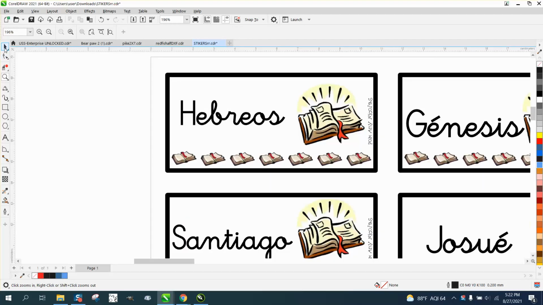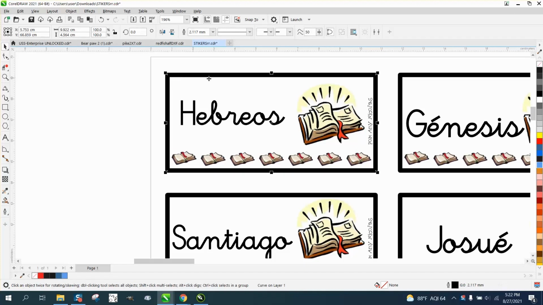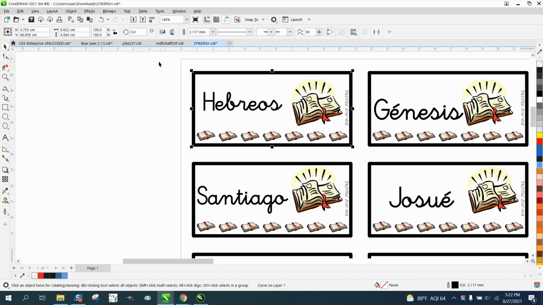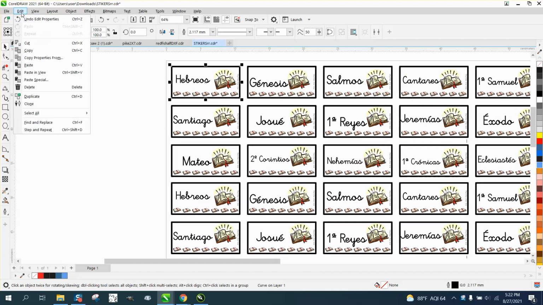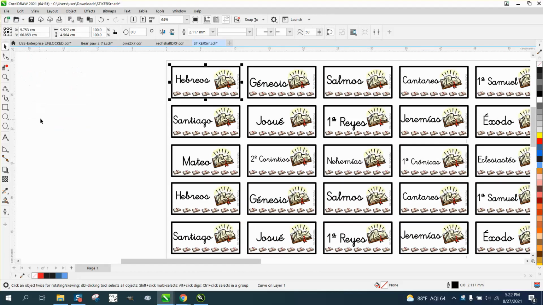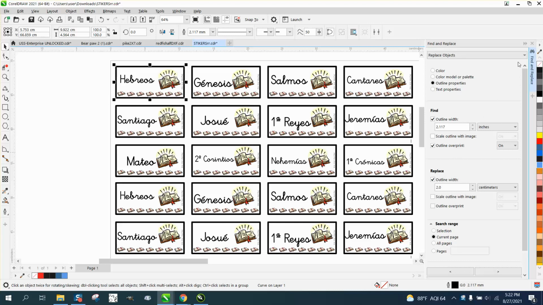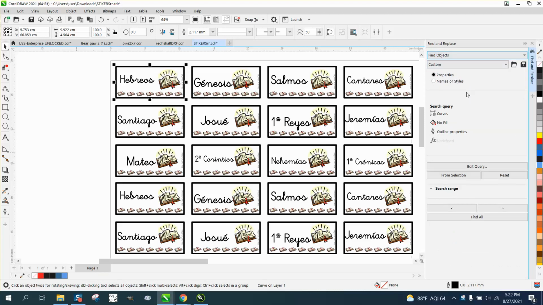I started thinking while that other video was loading, let's say if you wanted to make this line blue or any other color after you've made the whole sheet. Well, if you go to Edit, Find and Replace, and let's go just Find, not Replace, Find Object. From Selection, we've got the outline selected. Find All.